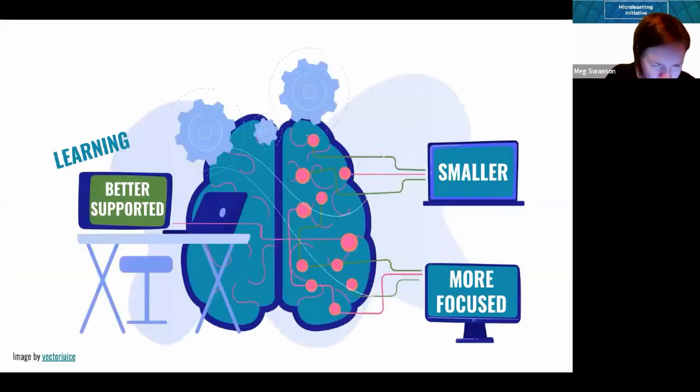The theory of learning in micro is based on the hypothesis that learning is a continual process, better supported with smaller, more focused learning resources and activities.